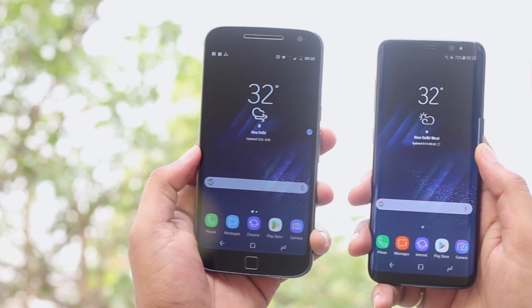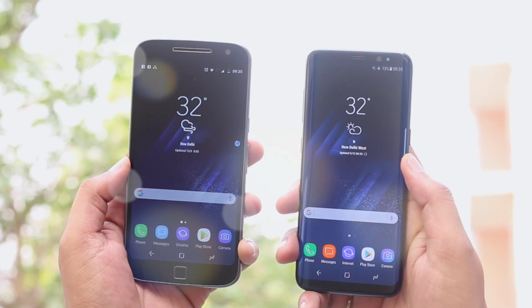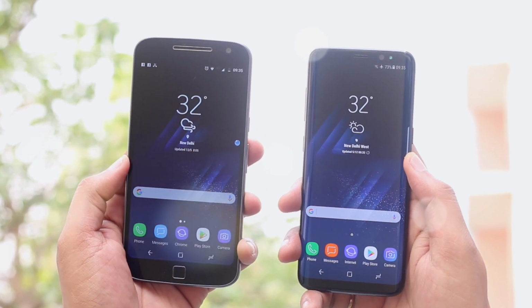So there you have it. Your device now looks like S8 while also packing in various S8 features. Well, those were some of the ways to get the S8 look and features on your Android smartphone.